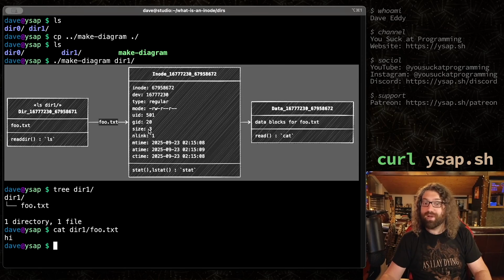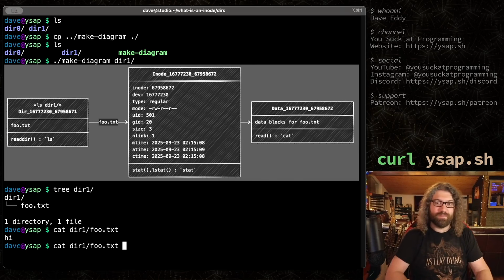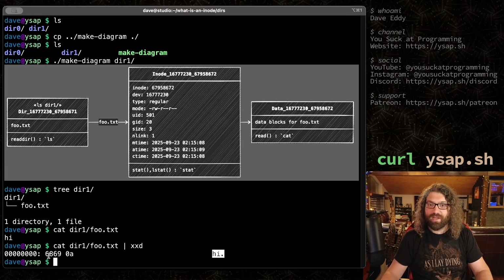Notice that there are 3 bytes in there. You're probably thinking, Dave, I only see 2 characters. There's a new line in this file. That's why it didn't show up on the same side of the prompt. So if I were to pipe this to something like xxd, you can see hi period. We have hi and then 0a, which is the new line character. So there are 3 bytes in this file.